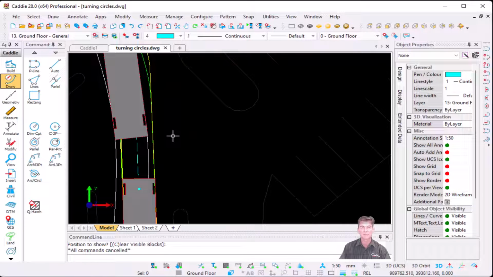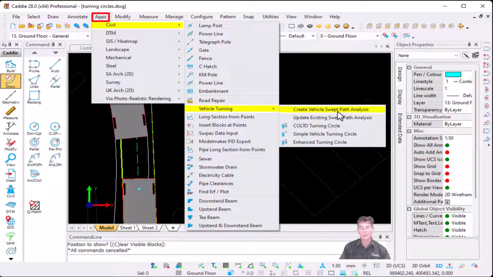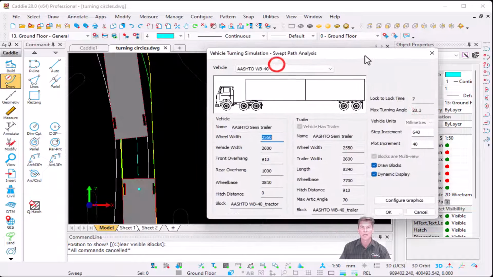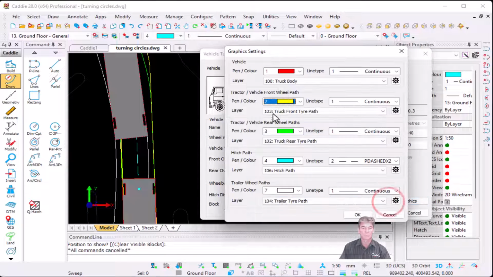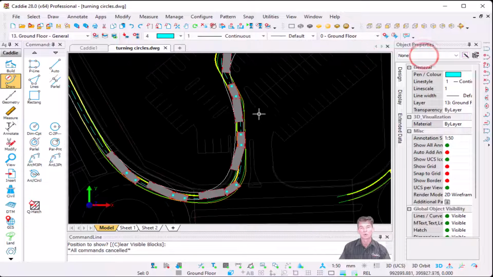If I go back to those settings, Application, Civil, Vehicle Turning, Create Vehicle Swept Path, and we go to configure pen colors, as you can see, my white is going to be my trailer path, my cyan, pen number 4, will be my hitch path, my green will be my rear wheel path, and my front wheel path is going to be on the yellow side. So that's where it comes in when you use your configuration.